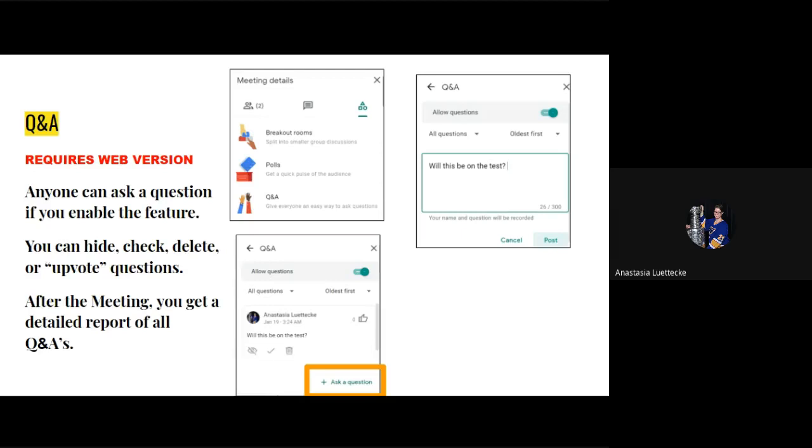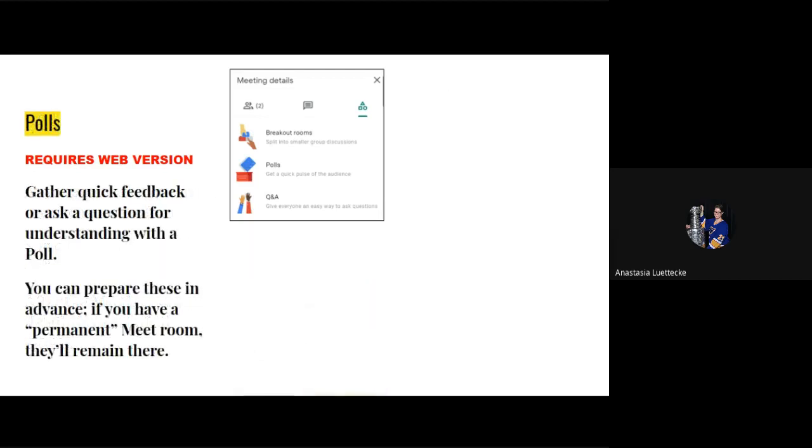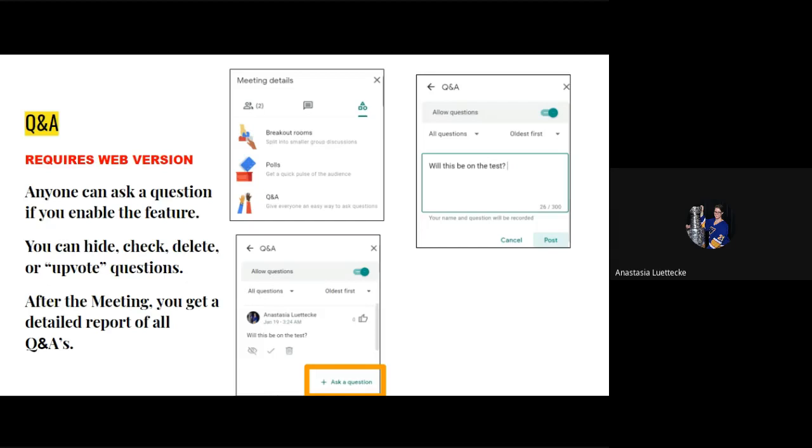The Q&A feature allows anyone to ask a question if you enable the feature. You have to enable it first by going into Q&A and allowing questions, as you can see on that second image there. If you slide that slider over to allow it, then anyone can ask a question. They click into activities, click on Q&A, and then they ask the question. Note that on the right side here is the interface for a question being asked.